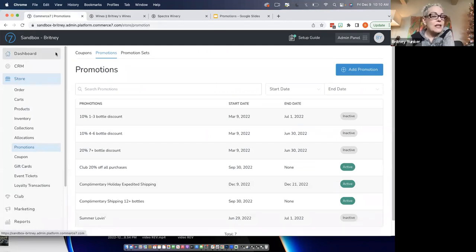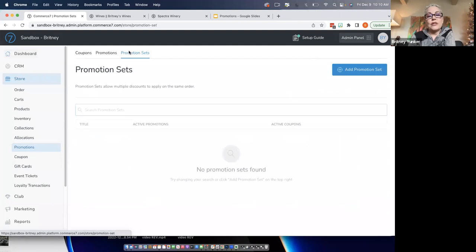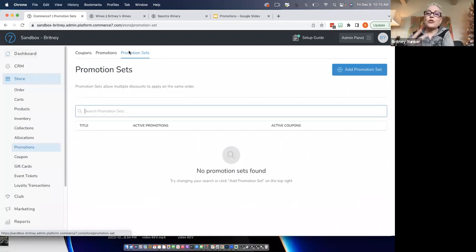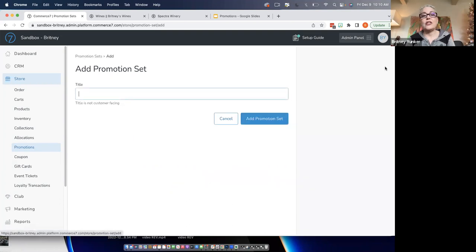And the next thing I want to talk about, we're going to go over into promotion sets here, because I want to talk about what just happened, that it replaced. But what if I wanted my club members to get not only their 20% off that they always get, but I also want them to be able to take advantage of this free shipping for expedited orders? So in that case, I want to create a promotion set, and I want to put both of those promotions in the same promotion set so that when that club member goes on there, they'll be able to get both. So let's head into the promotion set.